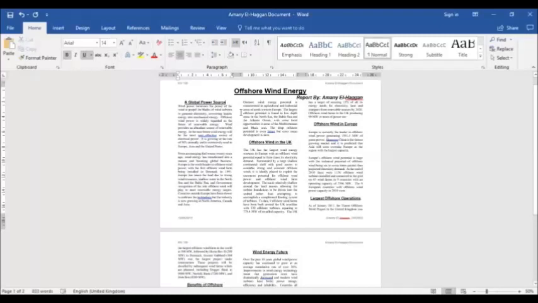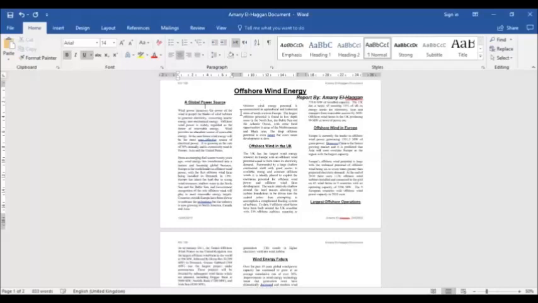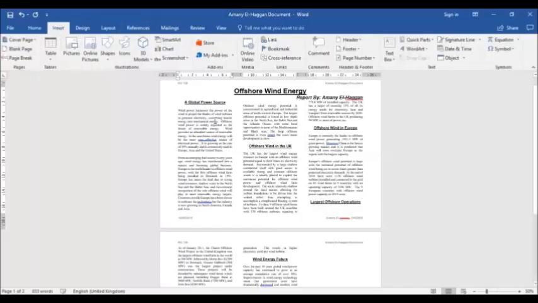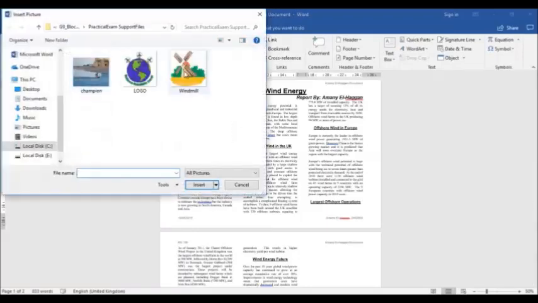Okay, find the clip art image. You're going to have to find it inside your support file, and resize the image to 3.5 centimeters. Place the image on the first page, below the subheading A Global Power Source, aligned with the top of the first paragraph, aligned to the left margin. So I'm going to insert a picture here from my support files. Here we go.